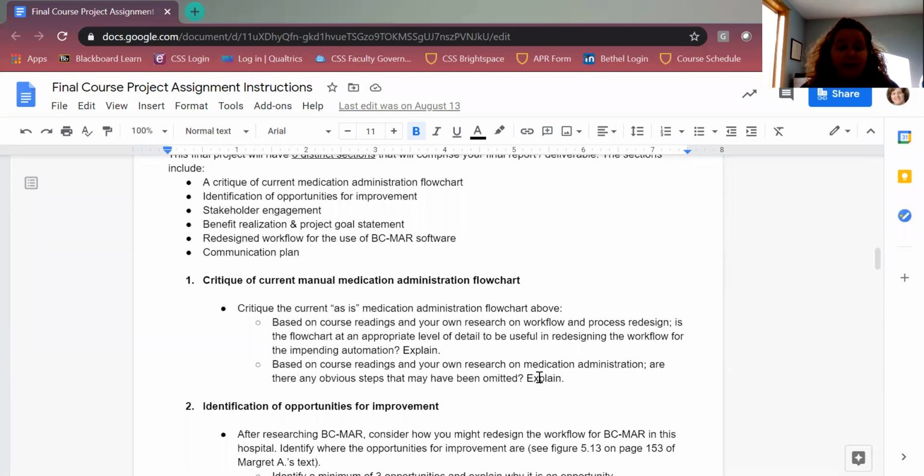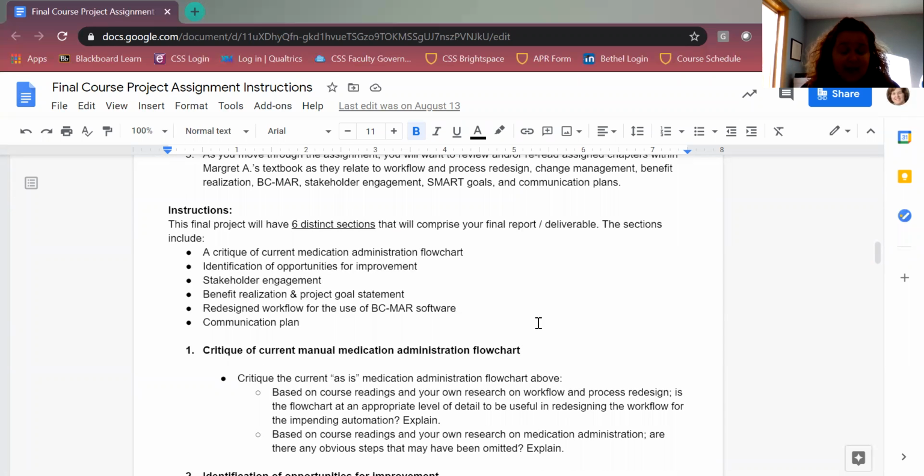So this final project has 6 distinct sections, or deliverables, I would say. Okay, so the sections include a critique of the current medication administration flowchart, the one that I just showed you above, the identification of opportunities for improvement in that manual or current medication administration flowchart, how you're going to engage stakeholders, addressing benefit realization and developing project goals, redesigned workflow for the use of BCMAR, and then a communication plan.